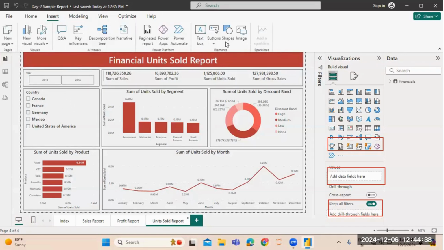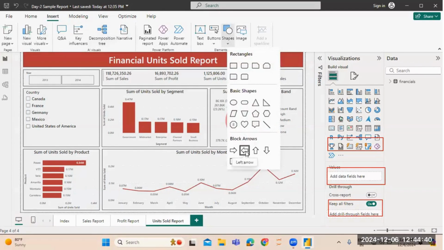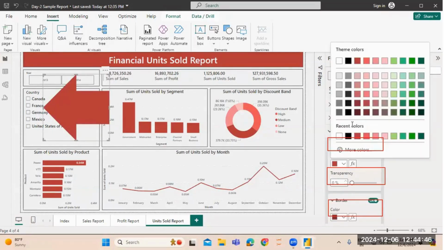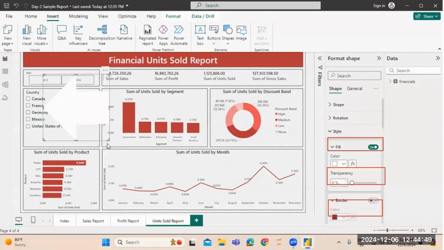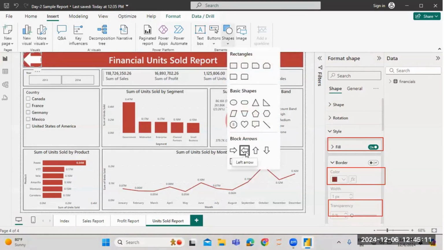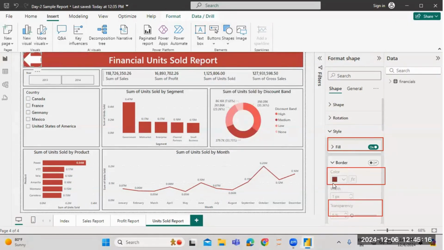So insert, shape, and do you see the back arrow? You will just click on this. First, go to style, change the color, and then reduce the size. Keep it at the bottom left corner. And then after doing this, I repeat, insert, shape, left arrow, the block arrow. After selecting this, go to fill and change the color.